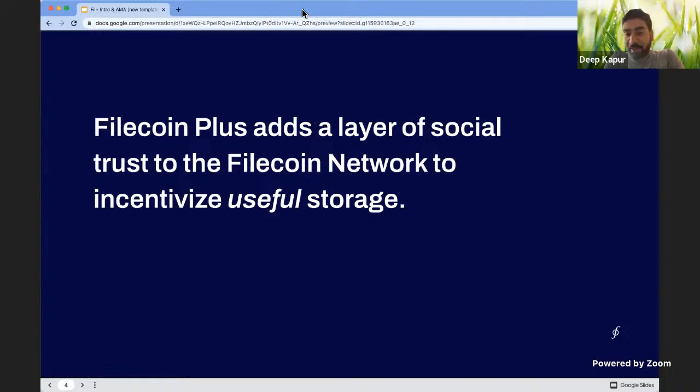I'm going to keep this part pretty quick. I think most of the audience here is fairly familiar with what Filecoin Plus is. But for those of you that are less familiar, Filecoin Plus is a program that adds a layer of social trust to the network to incentivize as useful as possible usage of the storage that we have available on the network. We have a couple of core operating principles.